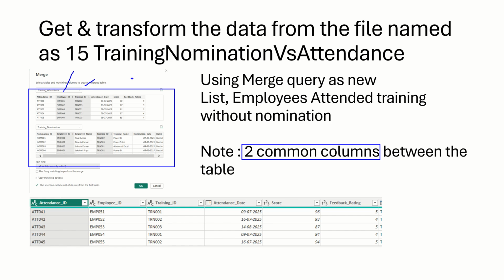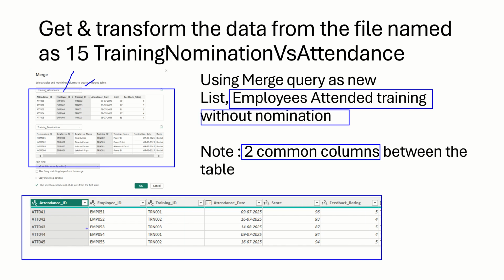For Excel, multiple employees are there. The same person can attend Excel as well as Power BI also. Mapping both, I want to list out all the employee names who attended the training without nomination. Your output should be like this. I think the output is how many? 1, 2, 3, 4, 5. You should get the output as 5. Try this. I want you to try this.